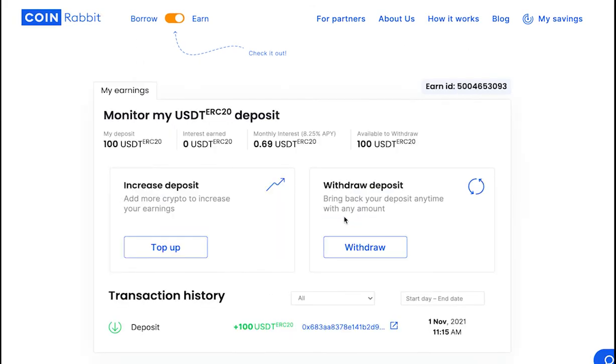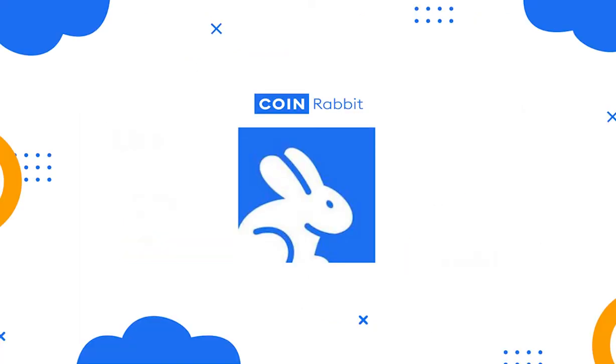Don't forget that you can check up on your deposit to see daily interest, top up your amount, or withdraw anytime you want. All in all, the whole flow takes up to 5 minutes, as promised.